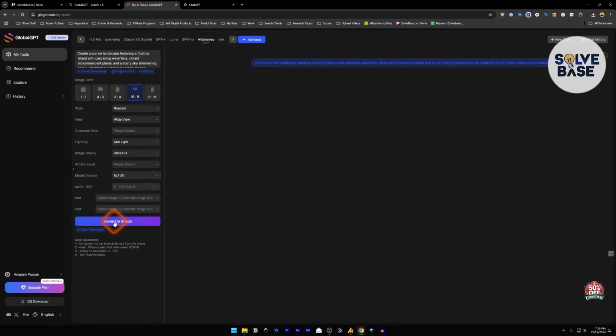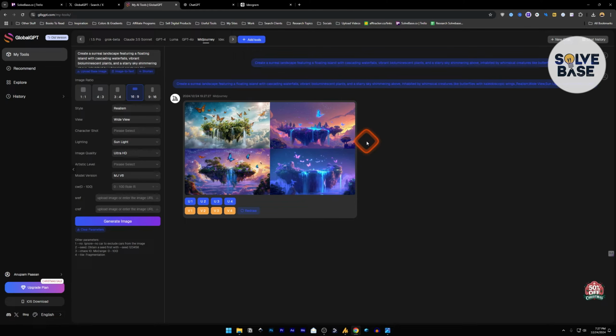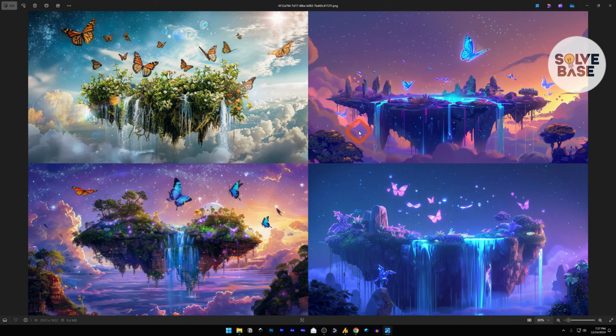Let's see what it generates in Midjourney with GlobalGPT. This is what it generated with that prompt in Midjourney. It's up to you to decide if this is actually Midjourney or not.